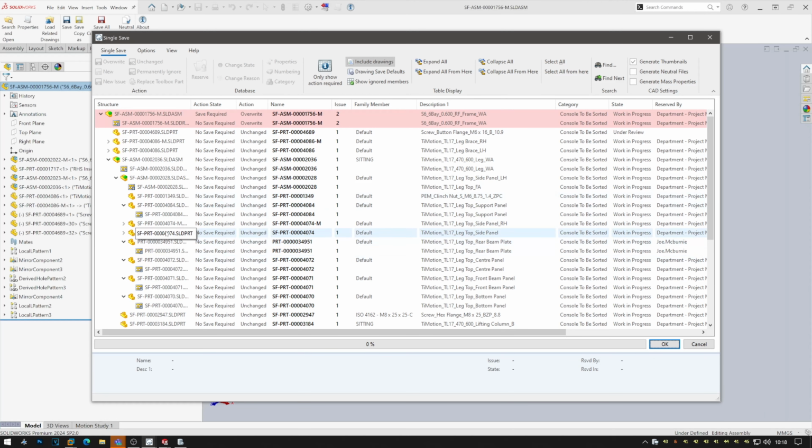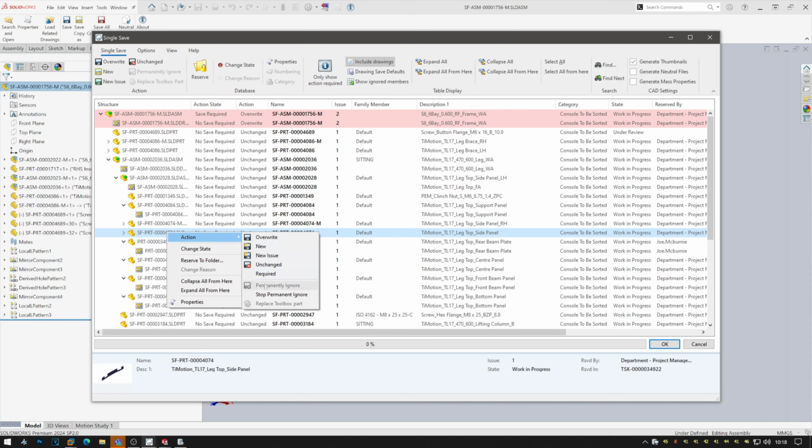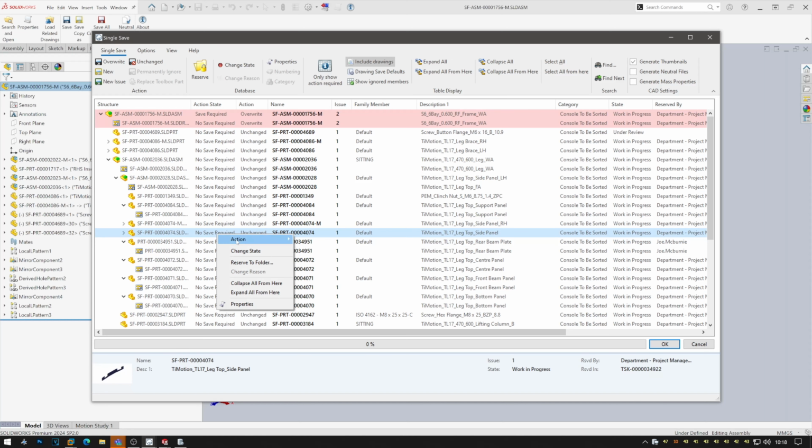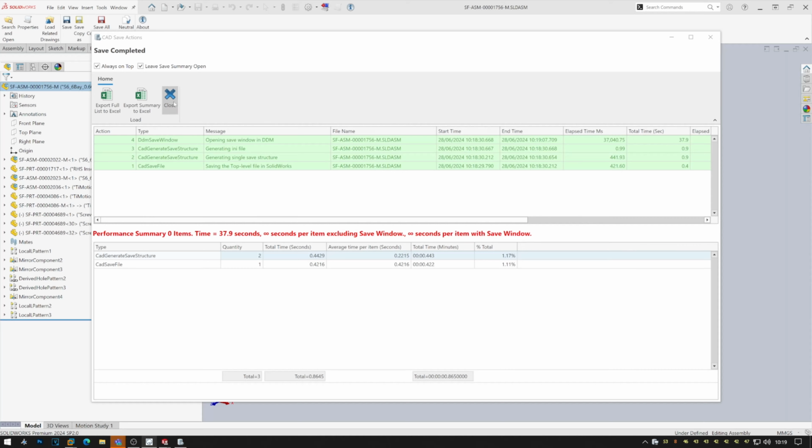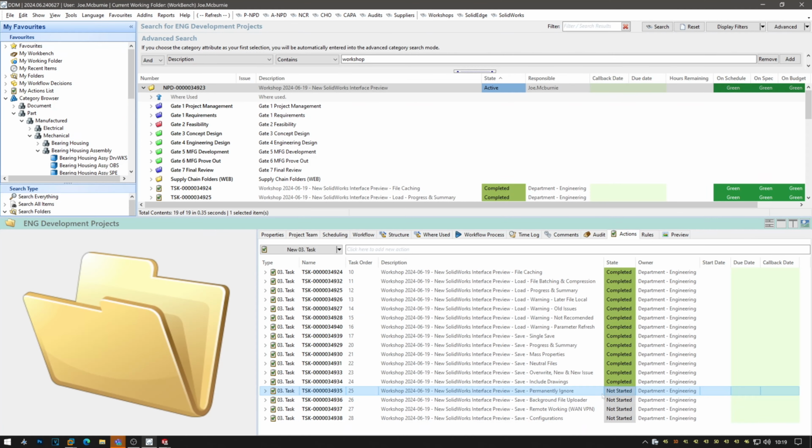Well, I'm just going to pick on any part for now. I have the ability here to say, well, it's already permanently ignored, so I could say stop permanently ignoring it. So you can toggle those settings on and off as to whether you want things ignored or not. If you have things that are ignored, then we can say show ignored parts, and we can turn them on and off in the display. Okay, so the ability to ignore files during the save process. Let me cancel that and go back to here.